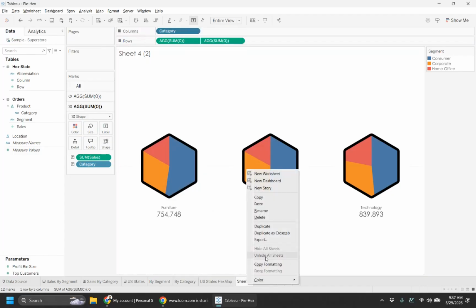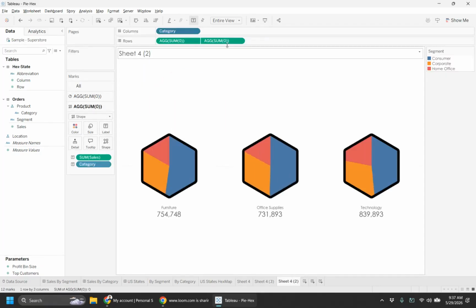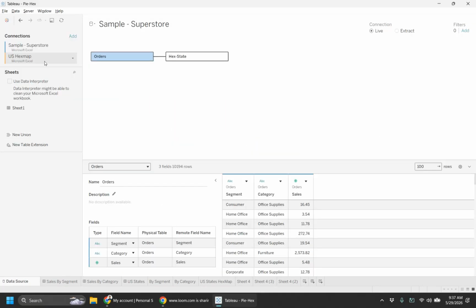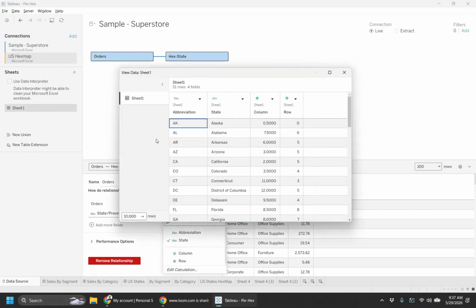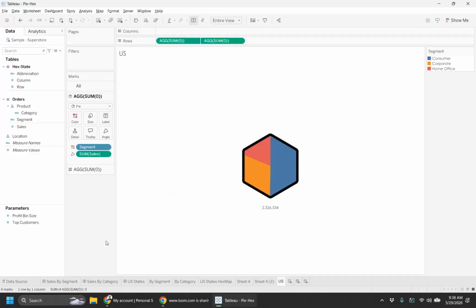What if I wanted to create a US hex map? For this, bring a US hex map spreadsheet into your data source, drag it in, and create a relationship using the state on the Superstore side and the state field on the spreadsheet. Essentially, this data source is the state, abbreviation, and positions for the rows and the columns. We can see we have the rows and the columns from our data source and hex state.